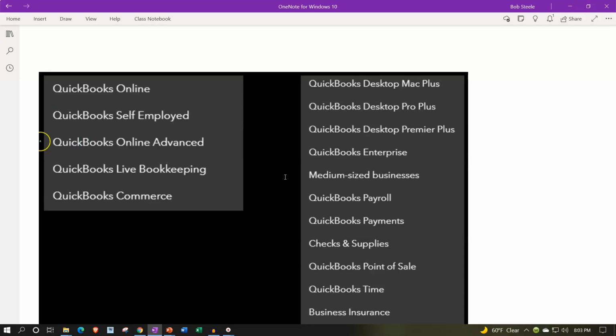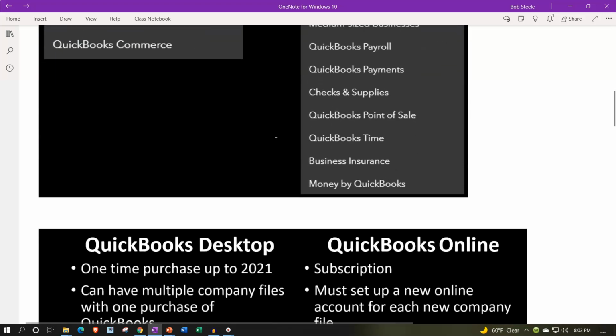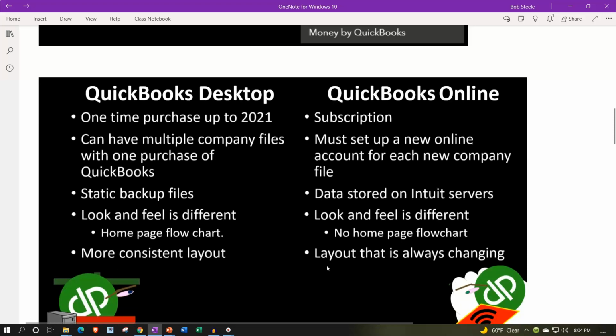Once you've narrowed that down, then you could go into the options that are more detailed online or on the desktop. These are items at the bottom of the QuickBooks page that is owned by Intuit, just a list of their QuickBooks items on their website. So here's a list of some of the differences between the desktop version and the online version.